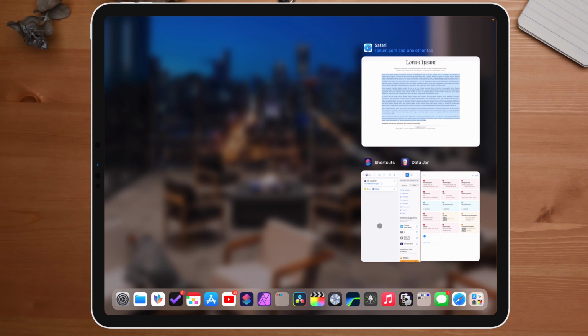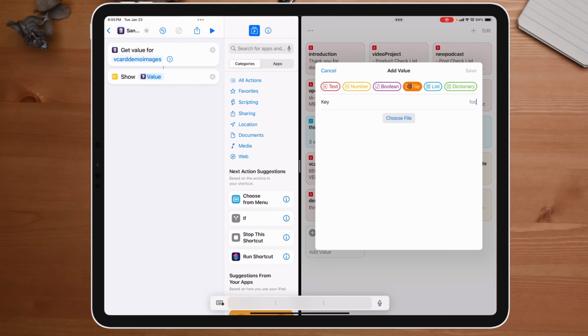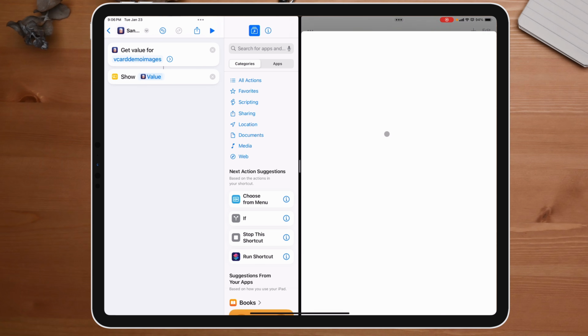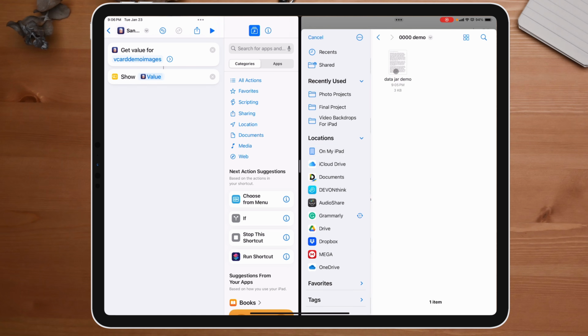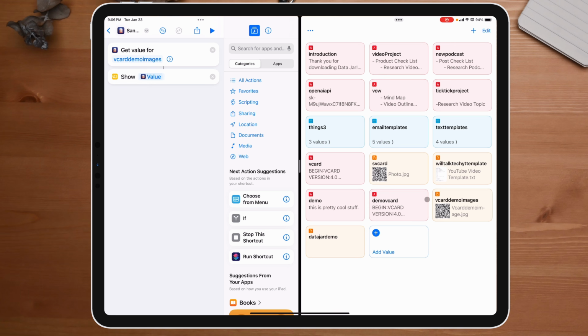So I can come back over here now and I could say add, plus sign, file, and I could just call this data jar demo since that's the name of the file. I would use this key to name it whatever the name of the file is. That's what I would do. And what I'm gonna do is I'm gonna say choose from file. I'm gonna say on iPad and I'm gonna grab this. And now you can see it's a markdown file. I could say save.